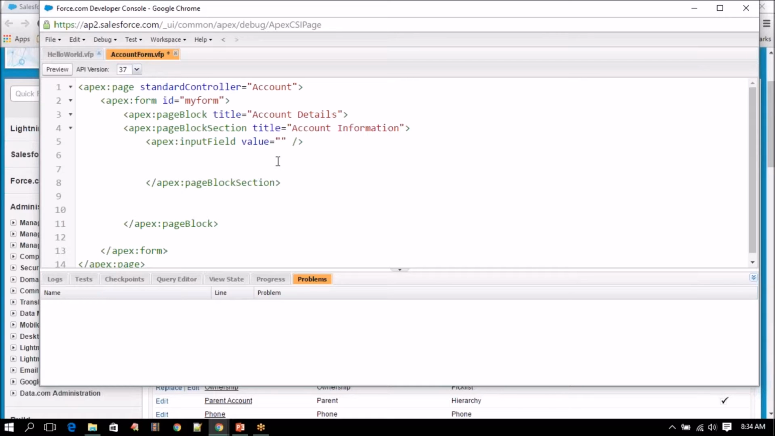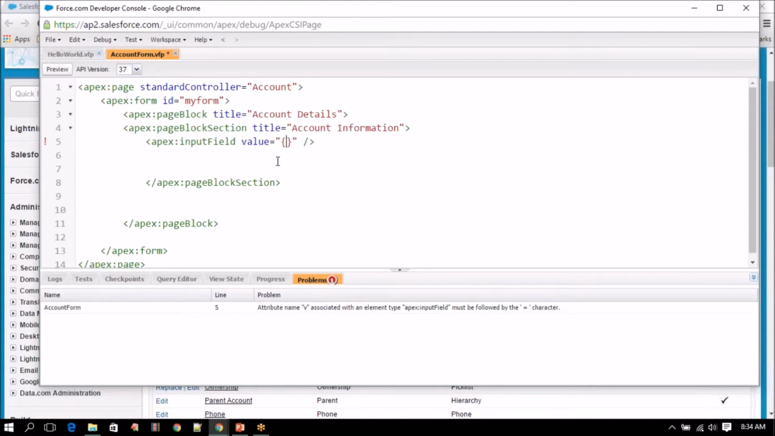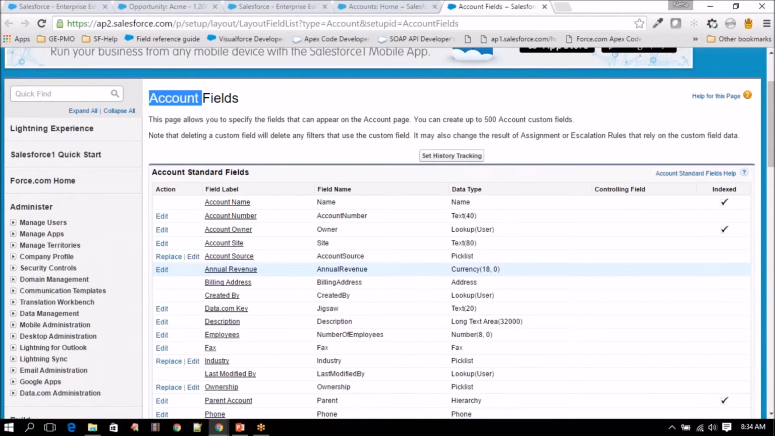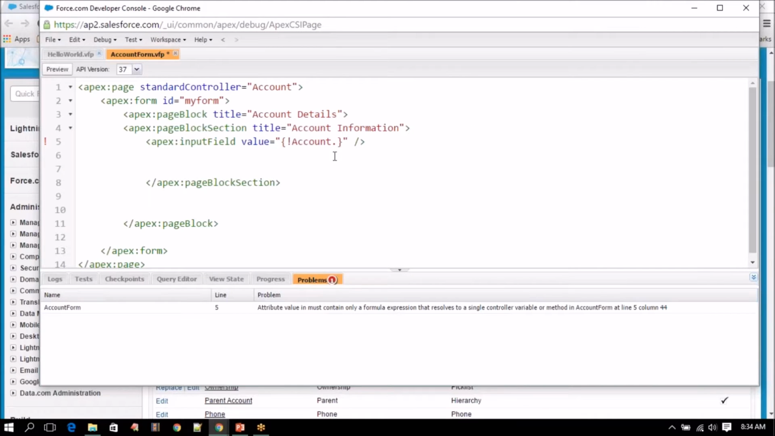Account name. So I use the merge field format. What is a merge field format? Flower brackets open and close. Inside this we'll have this symbol, then standard controller, account, account dot, account name. I need to use the API name of the name field. So this is the API name. Select name, copy, paste here. This is the API name. So one field is done.